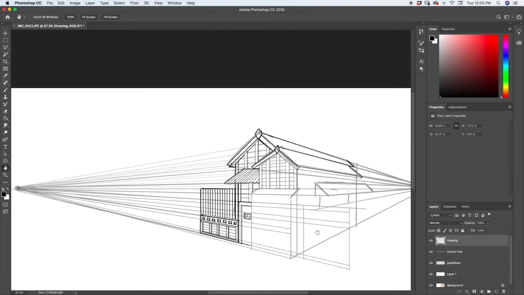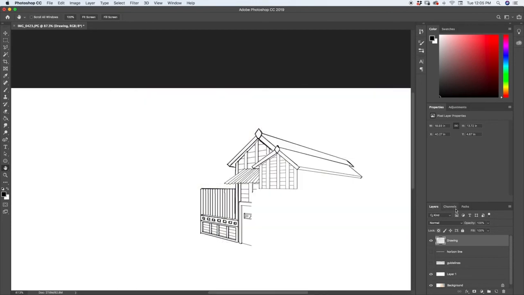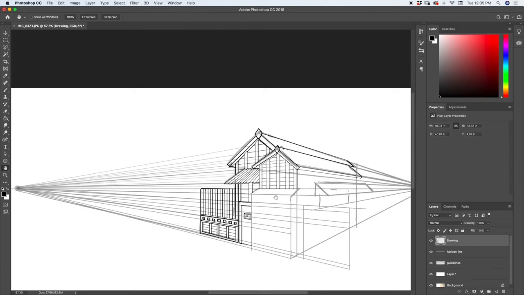Alright, great. So we just got that roof line done. Let's go ahead and turn these off, see how it looks. Alright, it's looking pretty good. Let's go ahead and continue on. So turn those guidelines back on.